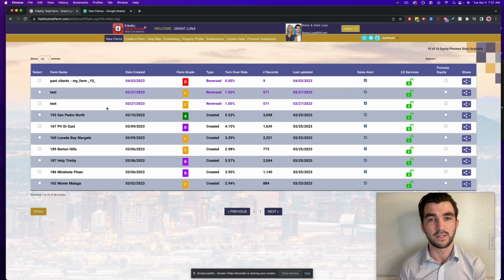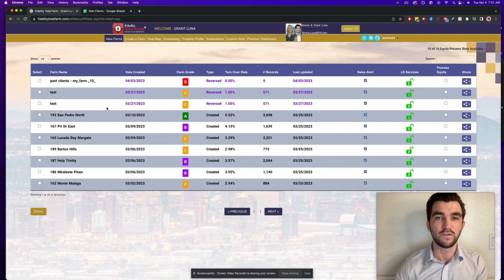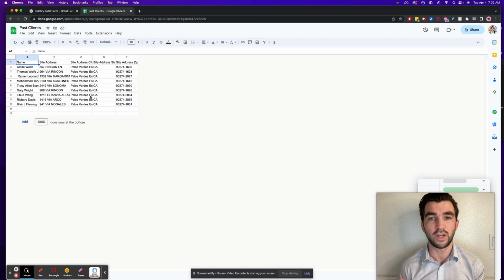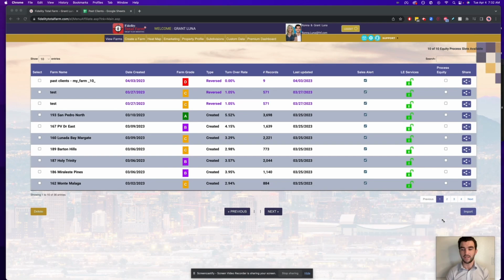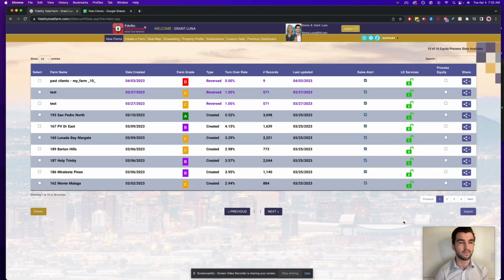So it's not only a system for creating map areas and finding homeowner information, it can actually be a tool to start engaging with your sphere of influence. So how you can actually do that is by simply making sure you have a CSV file that has a list of addresses. All you really need are the addresses. Navigate to the homepage of Fidelity Total Farm right here where it says View Farms, and then down here at the bottom right where it says Import.